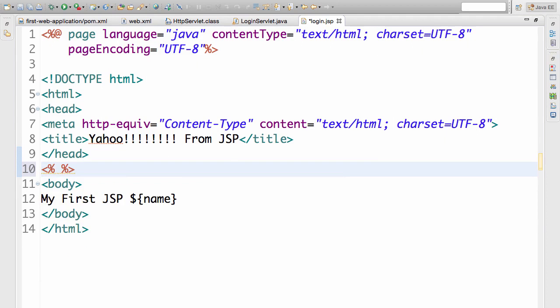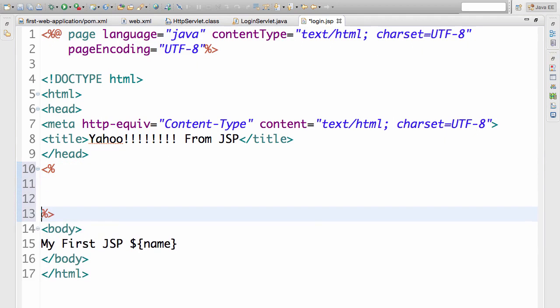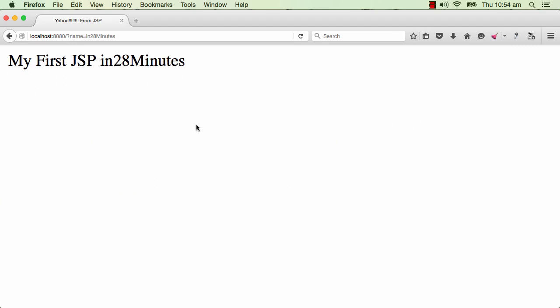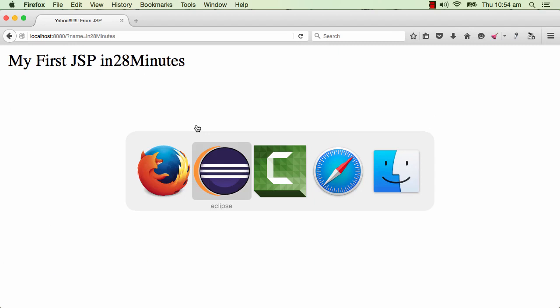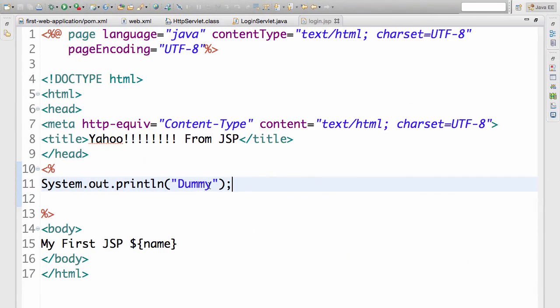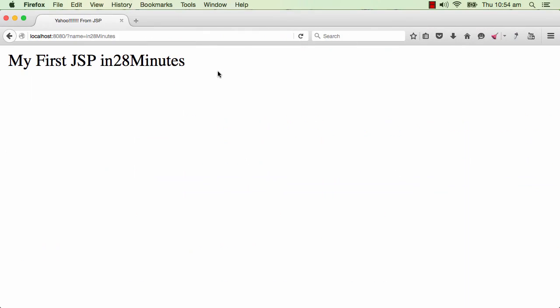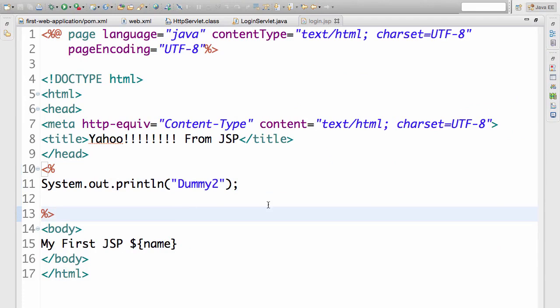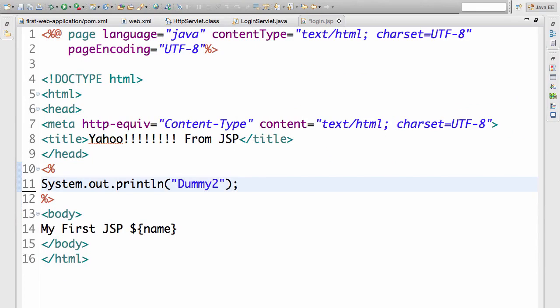The way we do that is by doing something called scriptlets. In a JSP, anything that you write within these two things is called a scriptlet. So let's try. Let's do a System.out.println in here. System.out.println dummy. Execute the request again and let's see our console in Eclipse. You'd see that whatever we have put in here is being printed. So if I change this to dummy2 and refresh, you'd see that dummy2 is printed to the console. That's very good. So you can write Java code in the JSP.